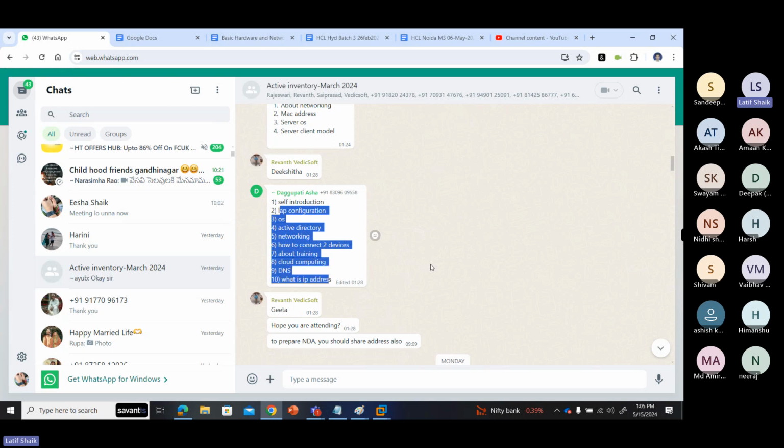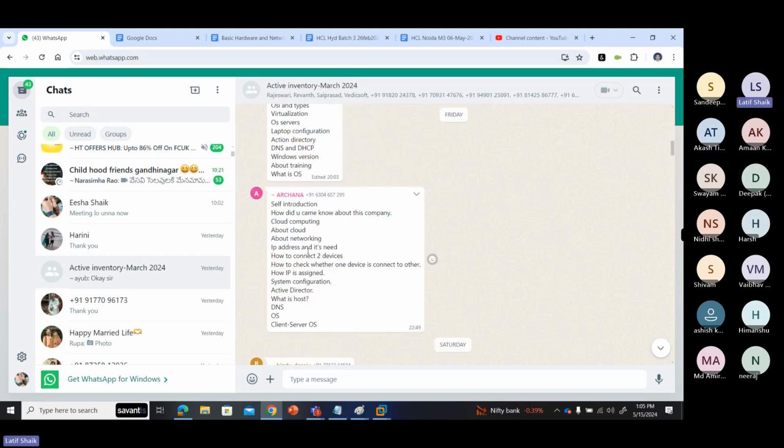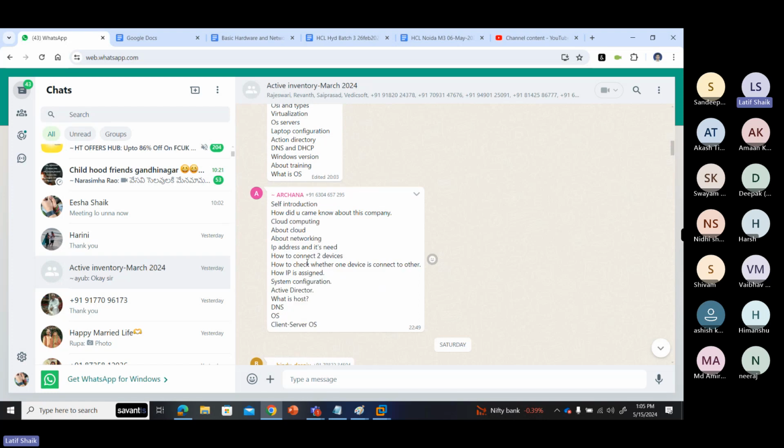Not only for interview purpose, you should also know them to work in your organization. How to connect two devices, what is OS. And if you have any doubt, if you don't understand, you can ask me. Don't think like that sir won't give an answer. System configuration.